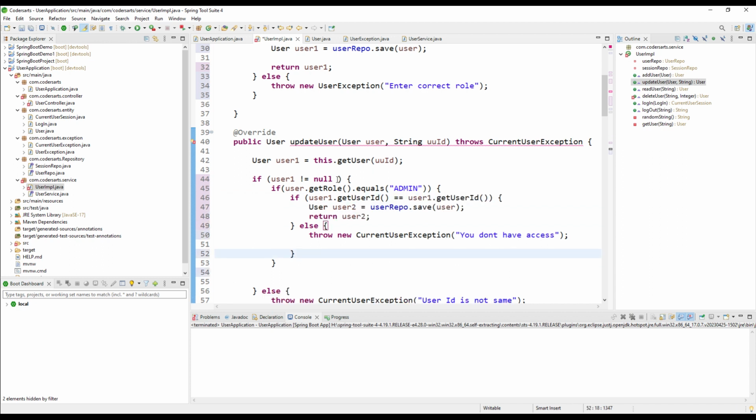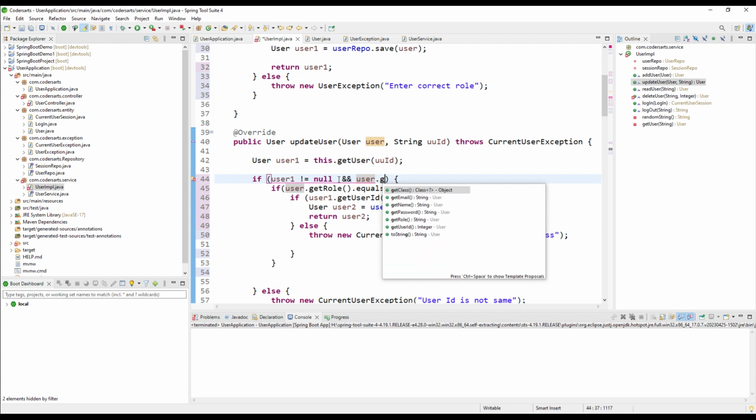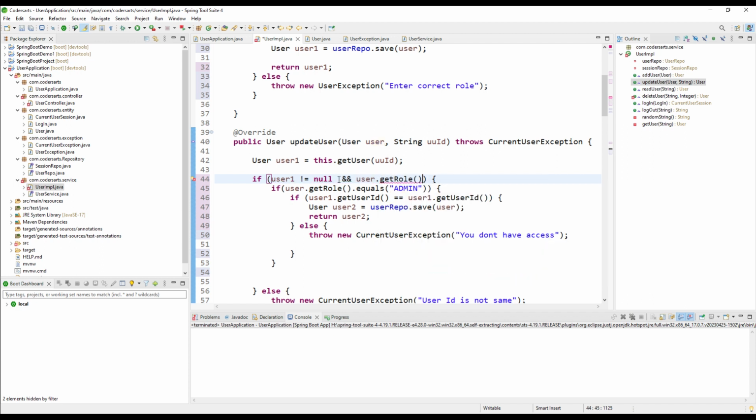So in this condition, we have to give my user dot get role is not equal to null, then only you have to do this. If I get this null, it will not invoke this method, it will give the error. So that is why I have given one more condition in this. So it will do that. So after this, I have to just give the else.